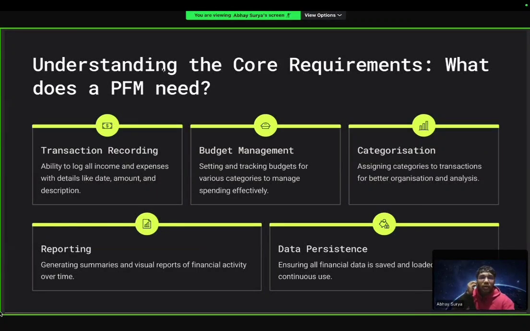Understanding the core requirements, what a PFM, our personal finance manager, does: Transaction record, the ability to log all income and expenses with details like date, amount, and description. Budget management, setting and tracking budgets for various categories to manage spending effectively. Categorization, assigning categories to transactions for better organization and analysis, categories such as fuel, food, etc.